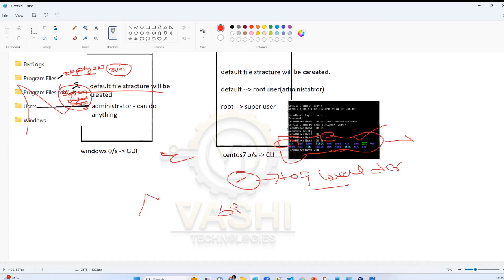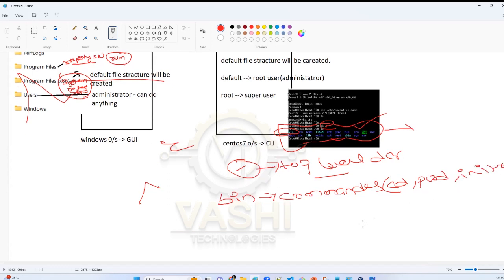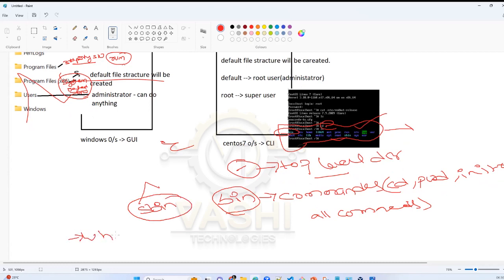Something like bin. Bin is a directory, and bin contains commands, whatever commands we are using, like cd, pwd, init 0. All the commands will be available in the bin directory. And sbin also has commands. I will show you, guys, no worries.